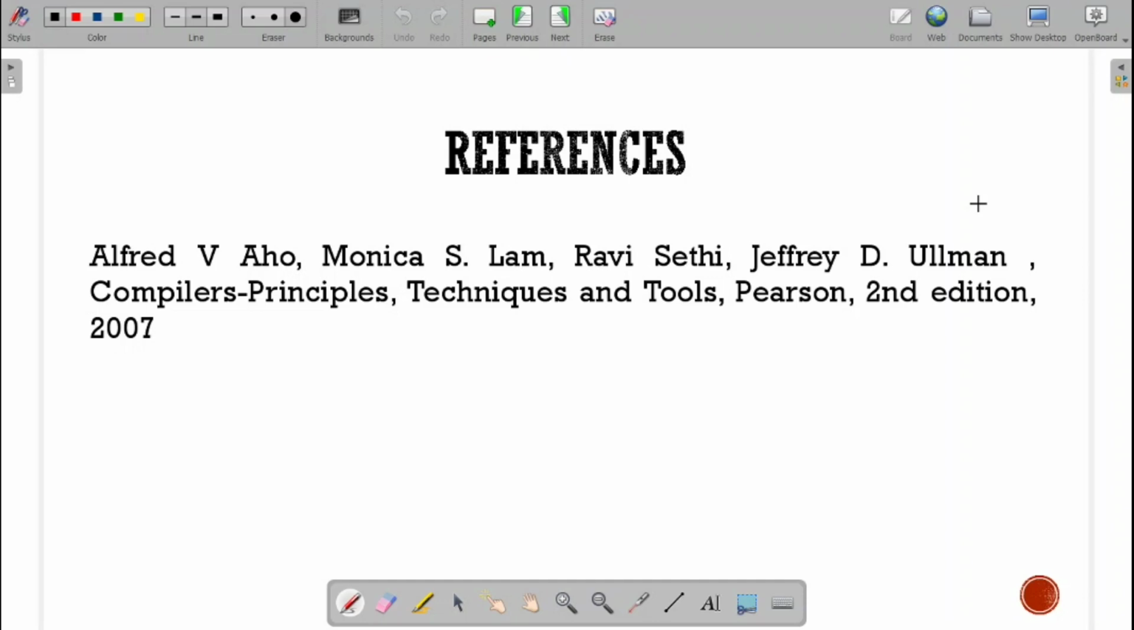Then next will be the productions. The productions will have two components: one on the left side, one on the right side. Left side we call the head of the production. Right side we call the body of the production. In between we have the arrow. Sometimes in place of the arrow we write a colon, or a double colon and equal to. Then next we have seen the notational conventions, what we use for the terminals and non-terminals.